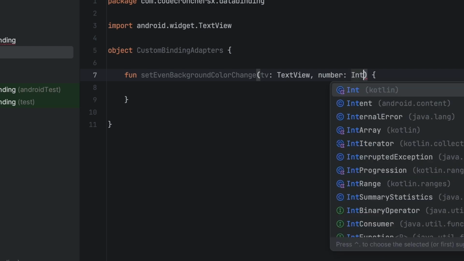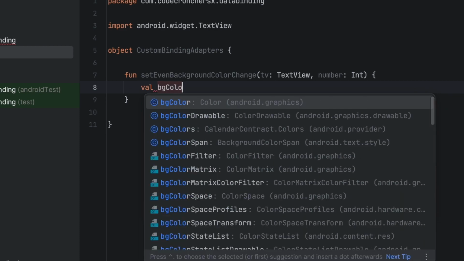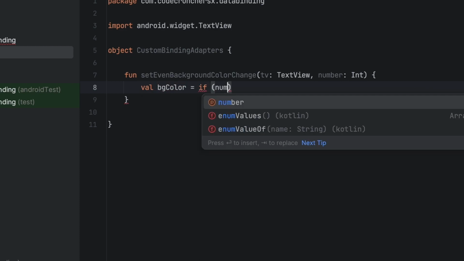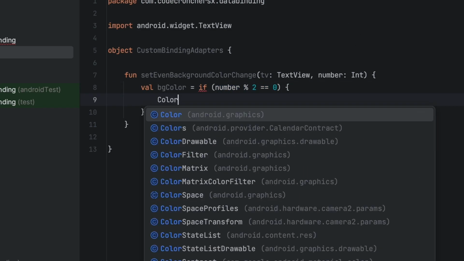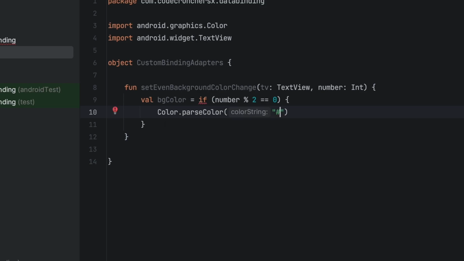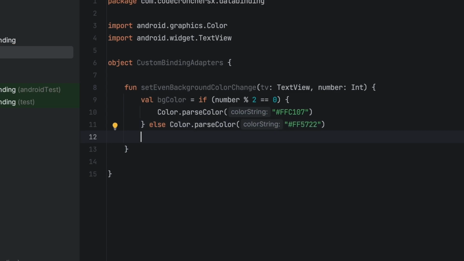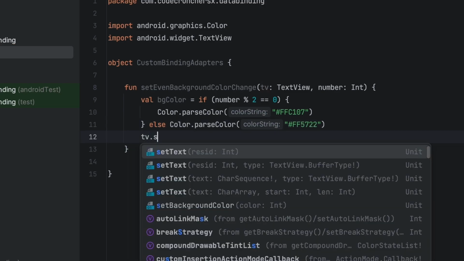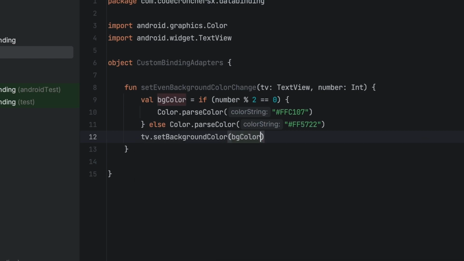So I am just taking text view as tv, and the data type is TextView, and the number as an integer. So now we will create our logic like val backgroundColor is equal to, if the given number is even, this condition will be true, and we will do Color.parseColor and we will parse yellow color, else we will parse orange color. Now we just need to set this background color to our text view, tv.setBackgroundColor, and in this our backgroundColor. So here we just created our function.